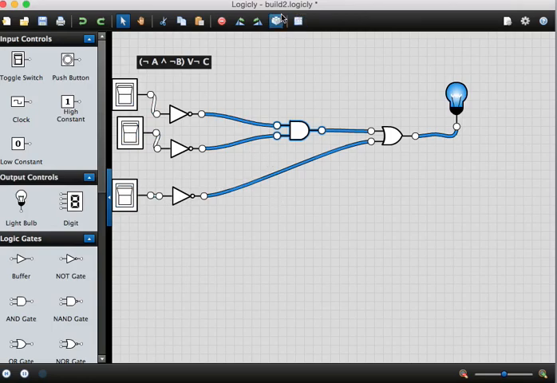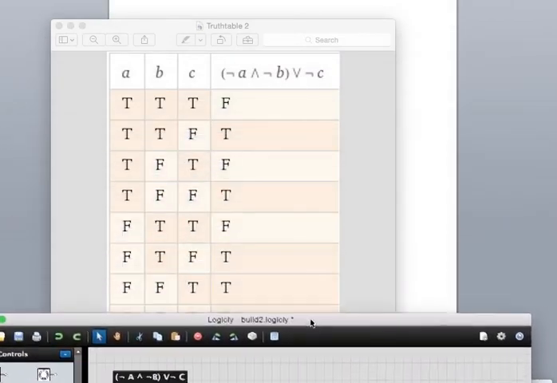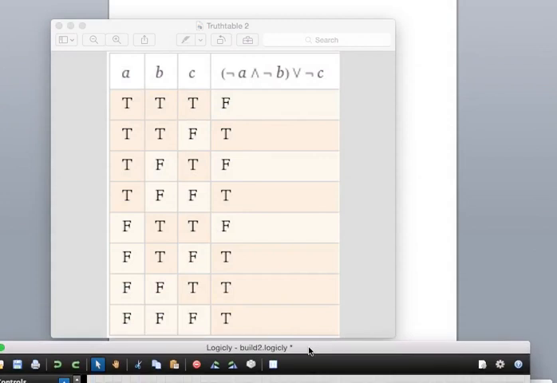Okay, so let's have a look at the truth table for that. There we are. So there's our truth table for not A and not B or not C.